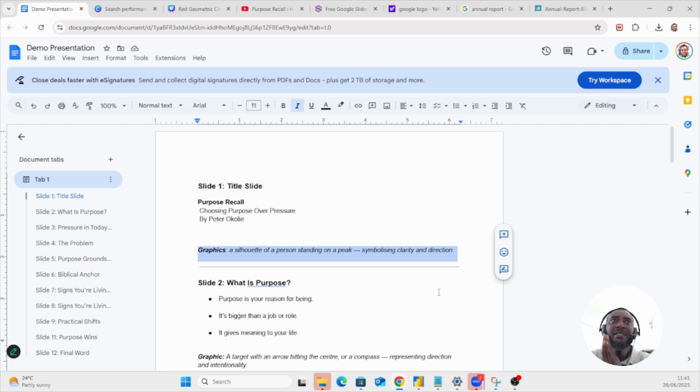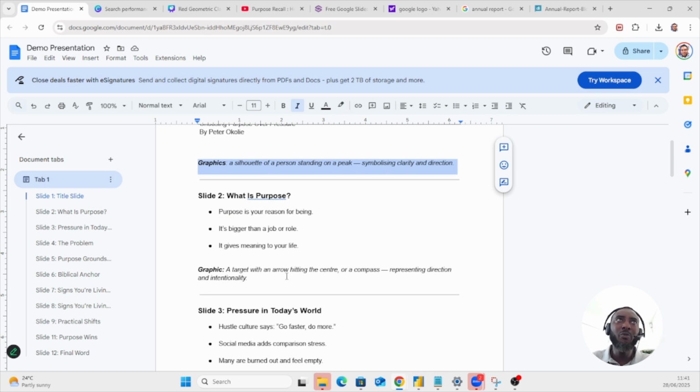I just want a person standing on a peak. So someone standing on a peak, symbolizing clarity and direction. That's it. The second slide: what is purpose?